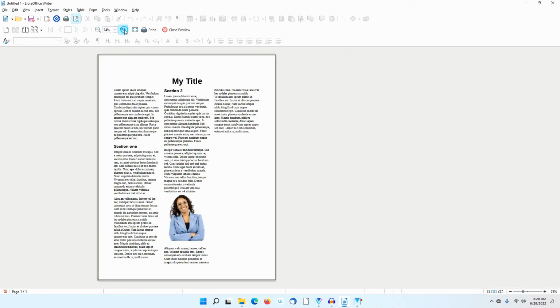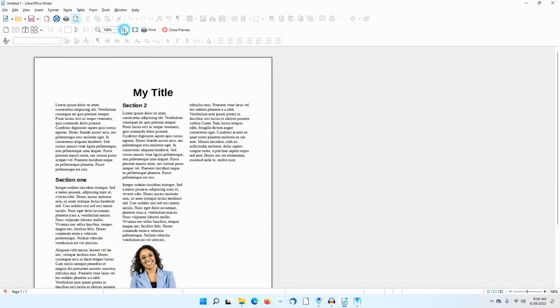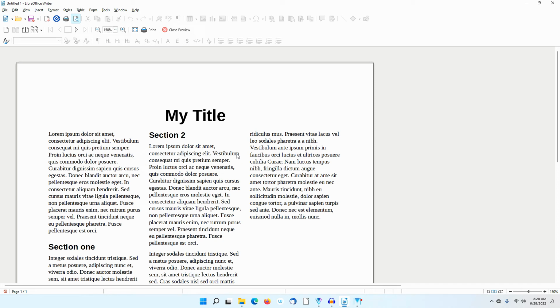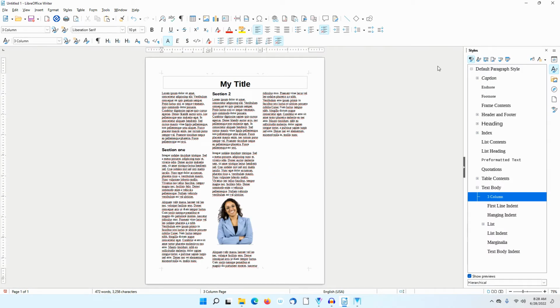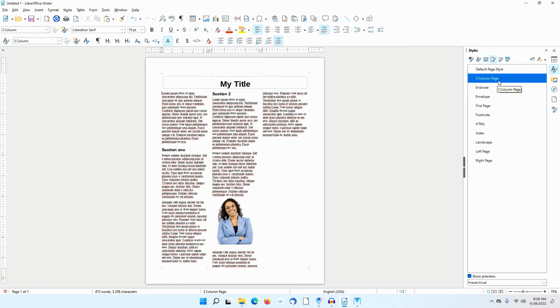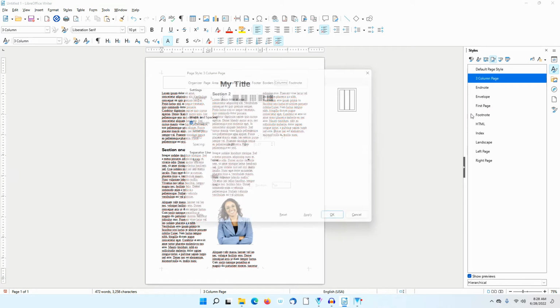After formatting the section headings and adding the image, the lines of text in the various columns do not line up with each other. When using columns, a page looks better if the lines in each column are aligned. I close out of the Print Preview mode. I go to the Page Styles area in the sidebar. I right-click on 3-column page and select Modify.